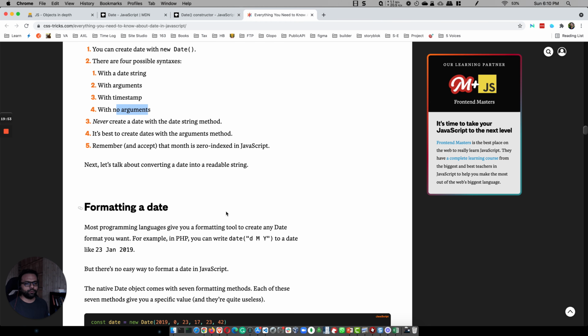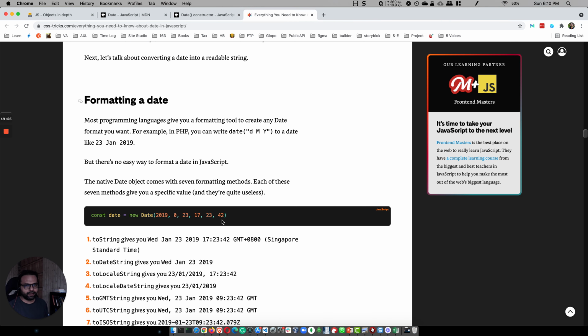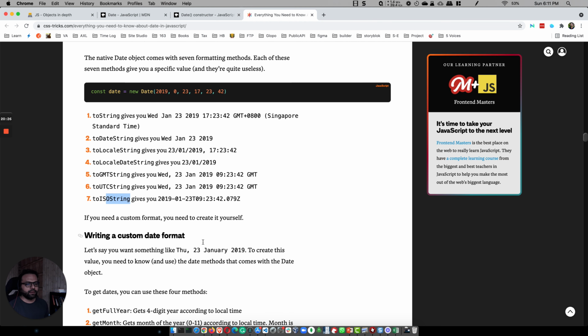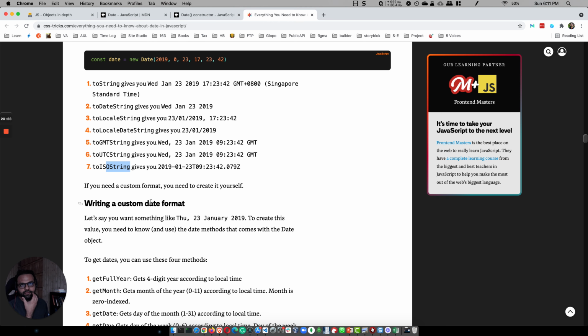Now formatting a date. So there is no straightforward way to format a date. Okay. But we have like 7 methods. So we have toString, which gives us back date in this format. We have toDateString, which gives us back in this format. toLocaleString gives back this format. toLocaleDateString gives us date back in this format. toGMTString, toUTCString, toISOString, but none of these are really very practical. So we usually write our custom date format.